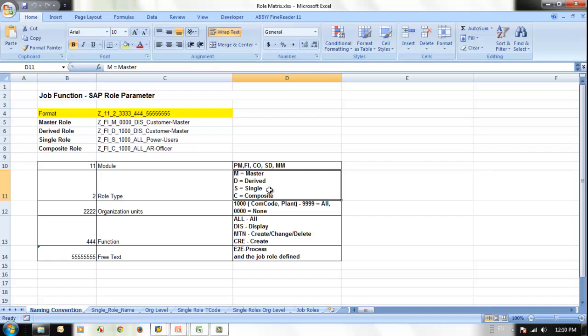So we identify this role like this. If it is M, then it's a master role. If it is D, then it's a derived role. If it is S, it's a single role, and if it is C, it's a composite role. Again, in this scenario we are using it like that. Actually this is a real implementation scenario, which I would like to share with you.